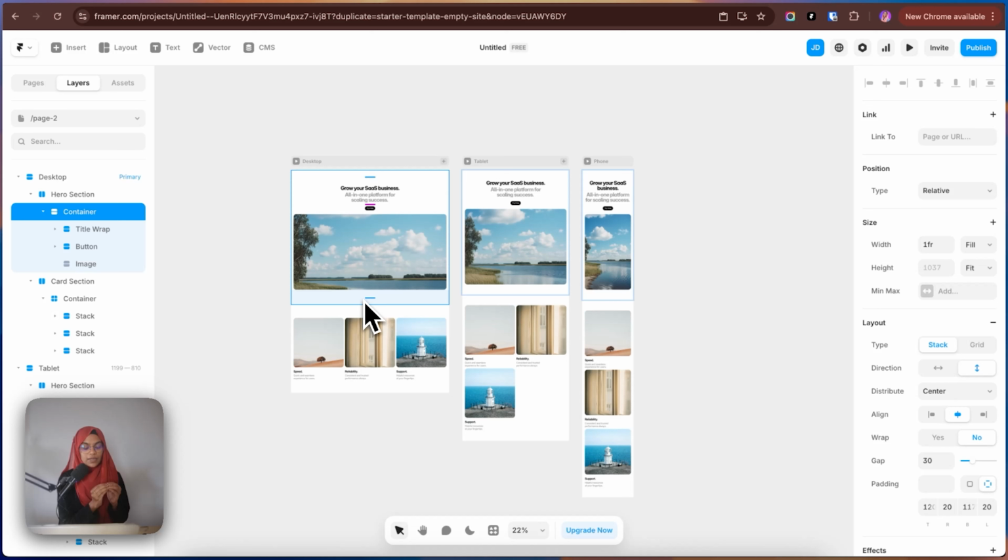In this video, I will show exactly how to make the Framer website responsive on desktop, tablet, and mobile, along with the step-by-step. I will walk you through exactly how to make the Framer website responsive. So without much delay, let's get into the video.